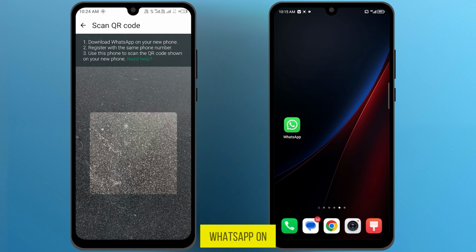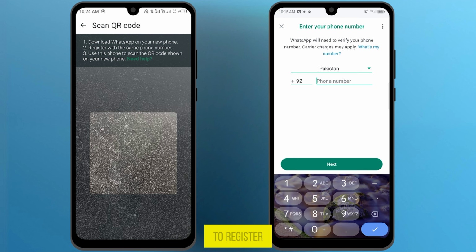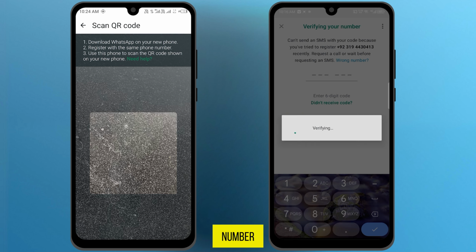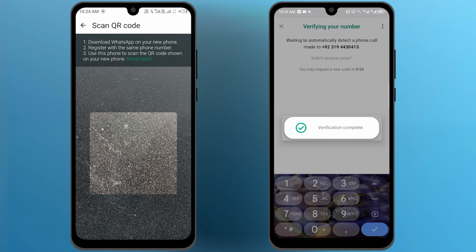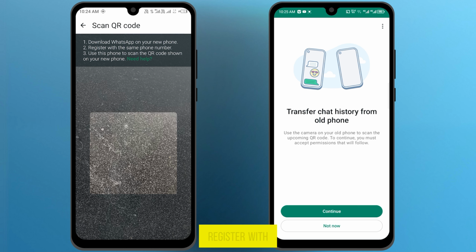Now download WhatsApp on your new phone. I have already downloaded it. Next, you need to register with the same phone number. When you successfully register with the same phone number on the new mobile, you will get a message, transfer chat history from old phone. So, tap on Continue.